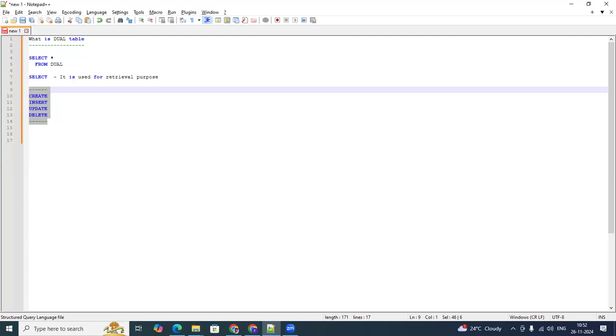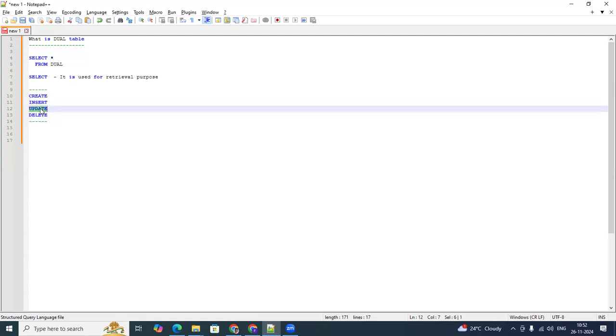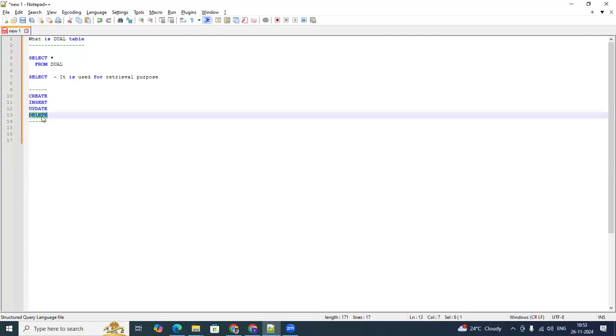Let's say there are so many records available in the system. What if I want to update? What if I want to add one more employee? What if I want to delete an existing employee?